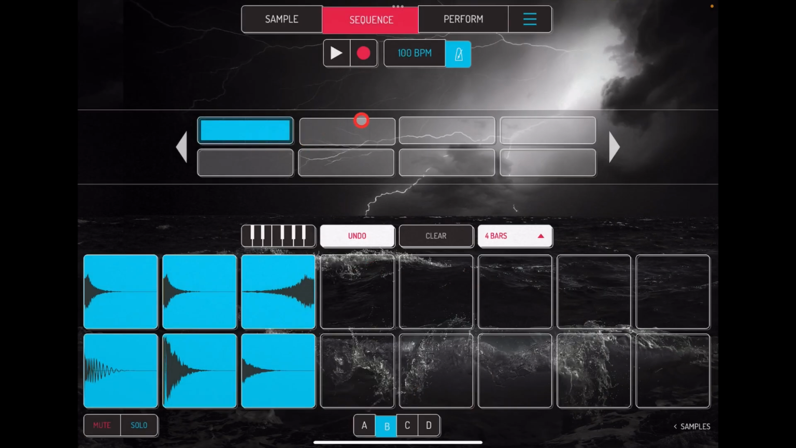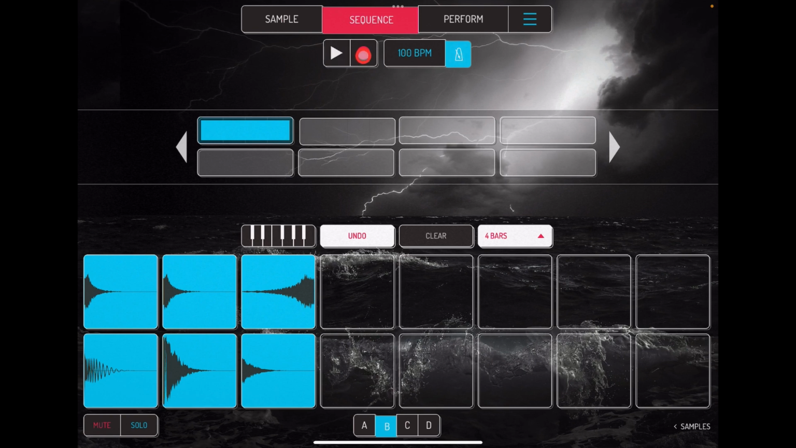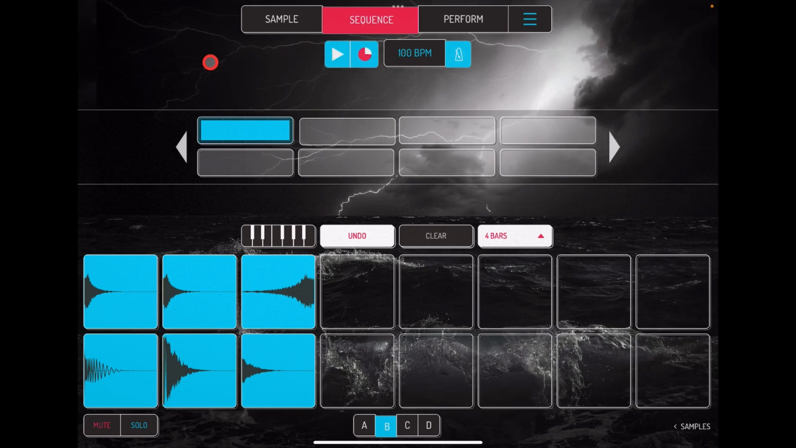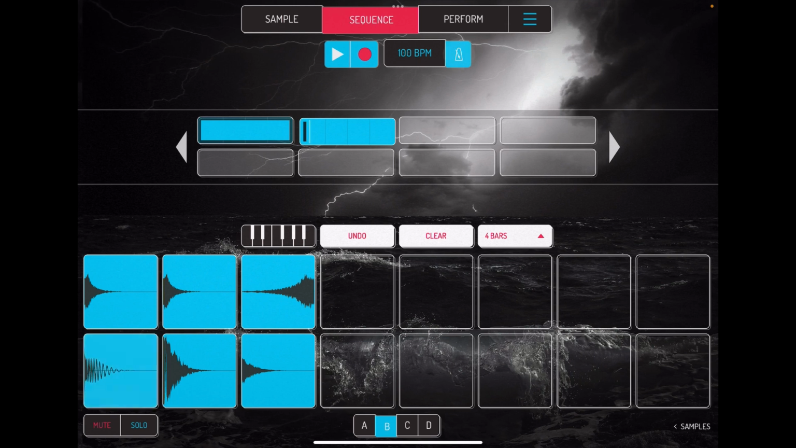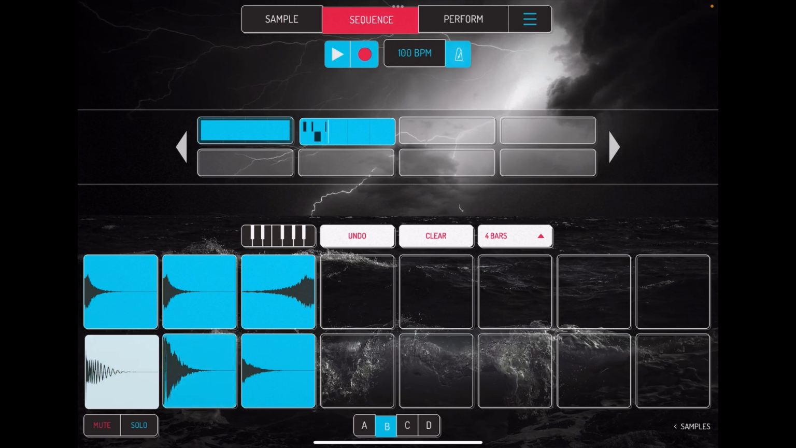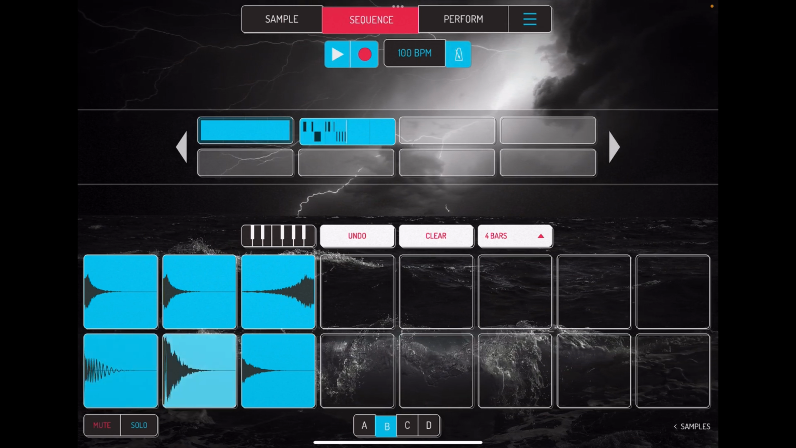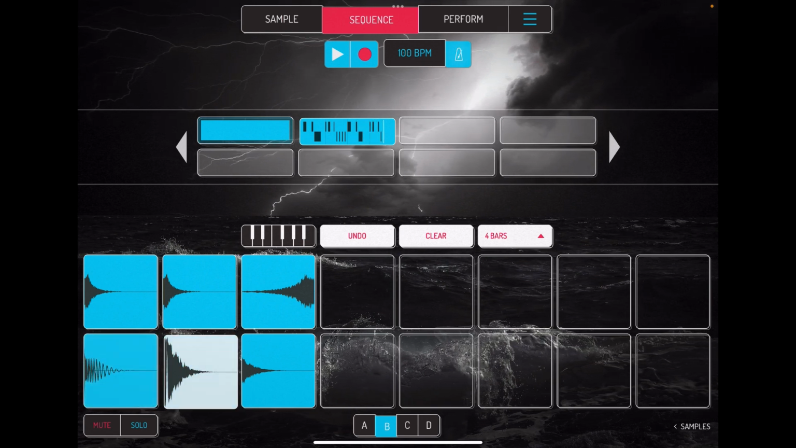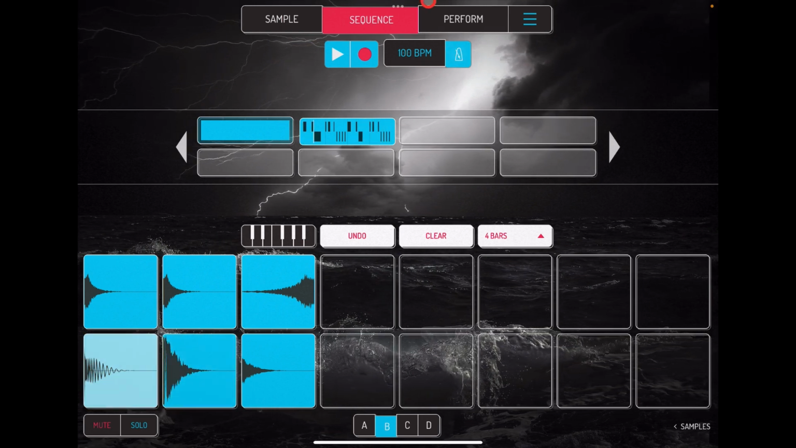So now I'm going to press record, and that's going to give me a 4 bar count-in, and I'm just going to tap a few of these in. And now I've recorded that in.